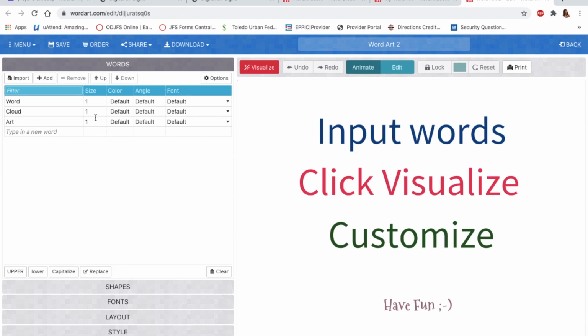Okay, here we go. Make sure you come to this screen right here, because this is where you put the words. Right here there are 3 words: word, cloud, and art. But you can also type more here. So what I'm going to do is find some words. Shayla, Lene, Trotter.